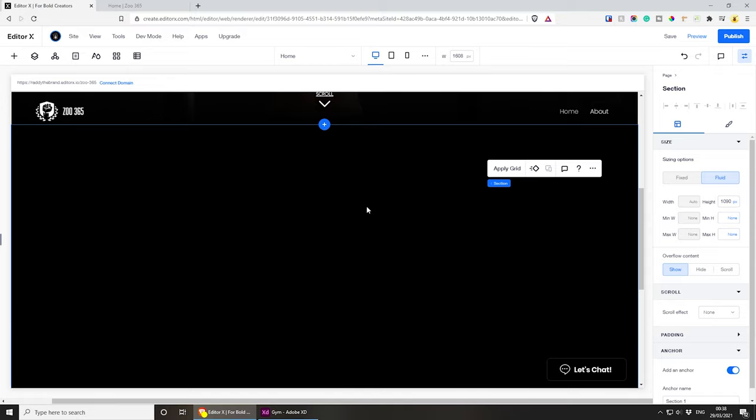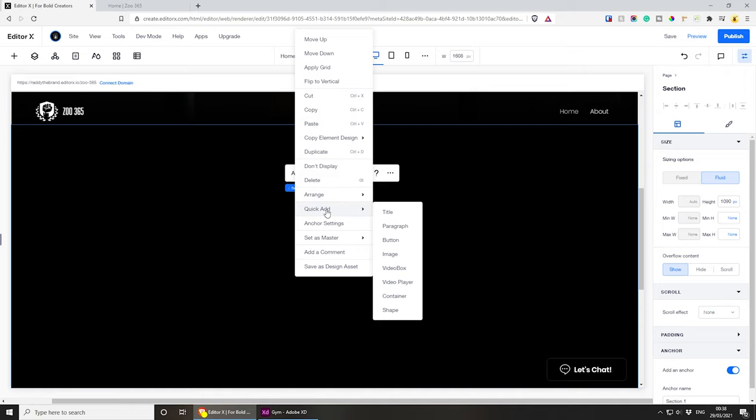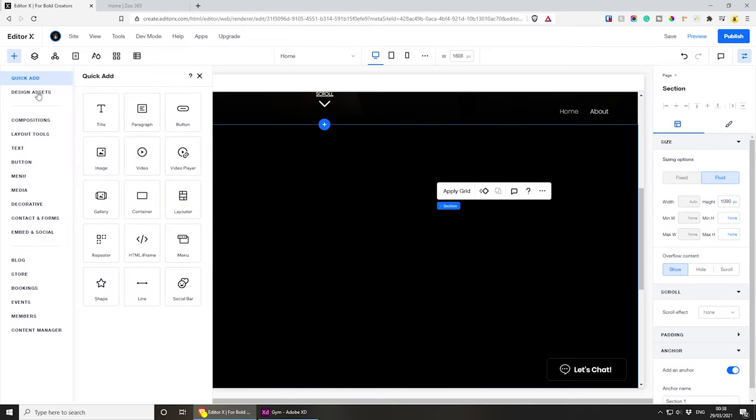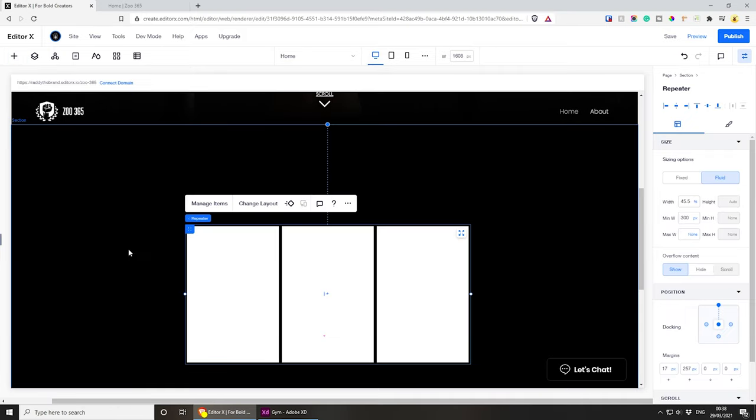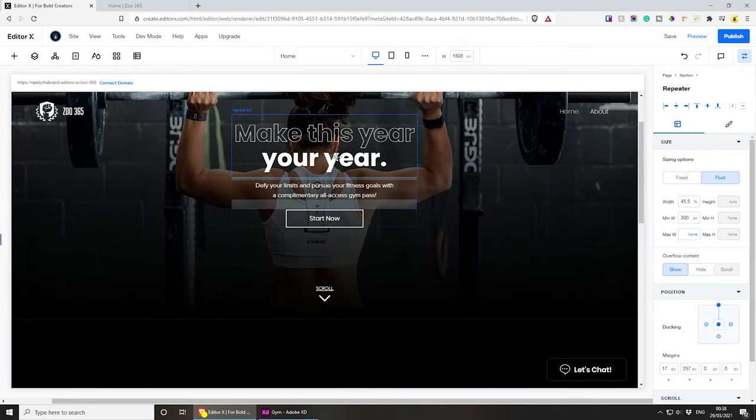Now let's add our first element here. And actually, I forgot to tell you that you can right click and quick add. But in quick add, there isn't the thing that I'm looking for. So if we go to the plus sign, the thing that I'm looking for is a repeater. So let's click on this, and this will add a repeater, which looks like this with three white boxes, looking pretty cool. It's kind of like already stacked, kind of like this section here.